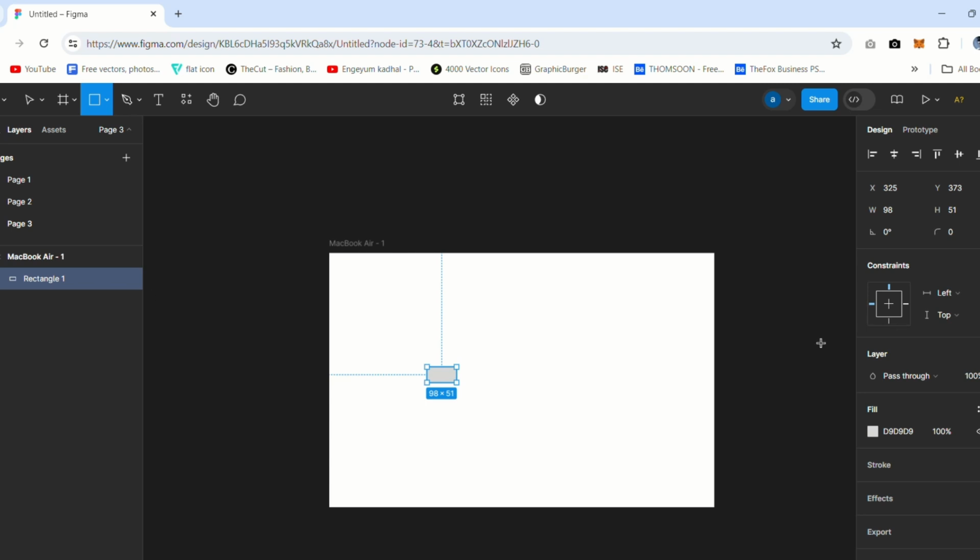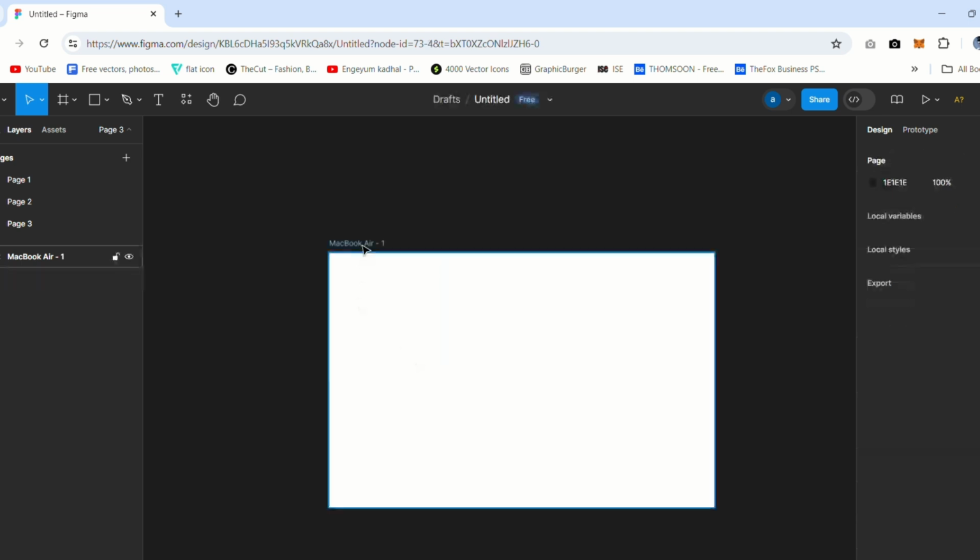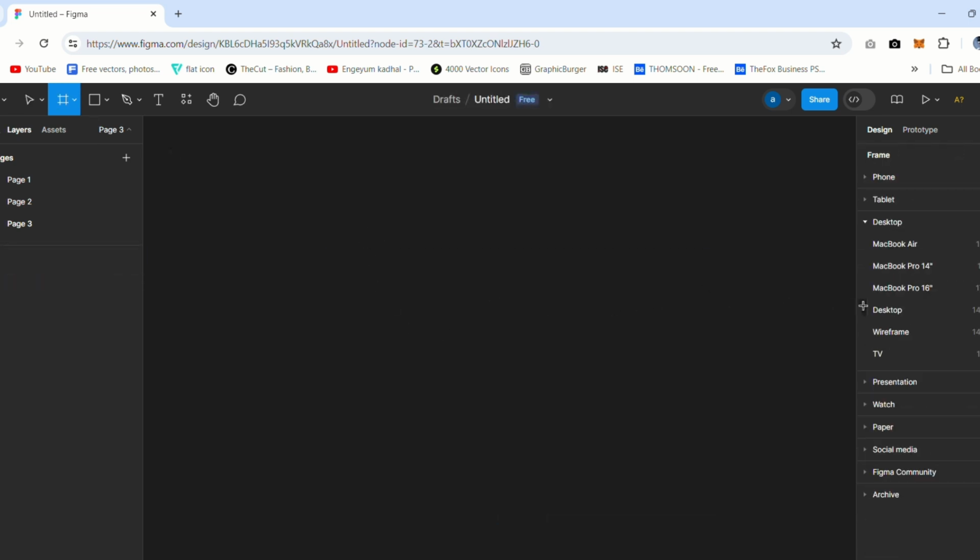Hi everyone, today we will look at a simple Figma tool: how we create a toggle button in Figma. Select the frame and get a rectangle shape.